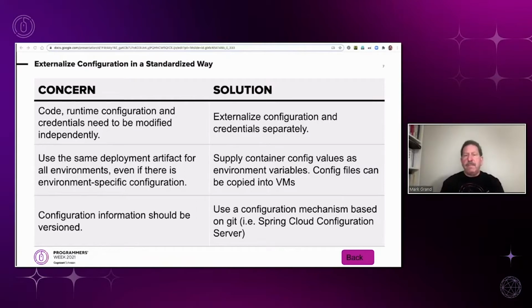So there are a number of things that should be managed outside of your build artifact. Code, runtime, credentials: these things need to be modified independently of each other. The configuration you would normally keep someplace outside of your build artifact, or at least any environment-specific configuration. So as you deploy the same artifact into different environments, it's still the same artifact, and it's the environment that tells it what is different about the environment.